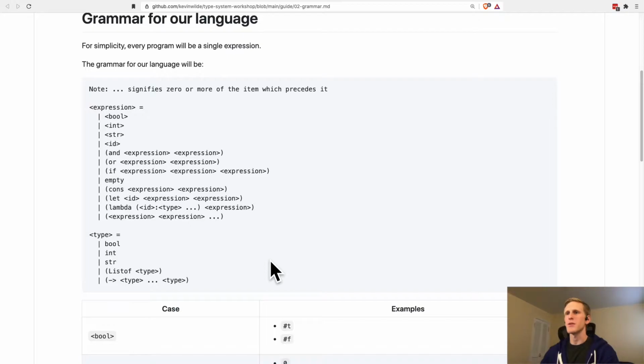So the grammar for our language is specified here. I'm going to go over this really quickly because I think it'll actually be easier to look at this table with examples. So an expression can be booleans, ints, strings. We also have an ID. That just means a variable or a function name. It could be a standard library function or a function you've defined. But that's just any sequence of characters that doesn't have white space in it. We have and expressions, which take two expressions and do what you'd expect. We have or, we have if, which has the condition, the then expression, and the else expression.